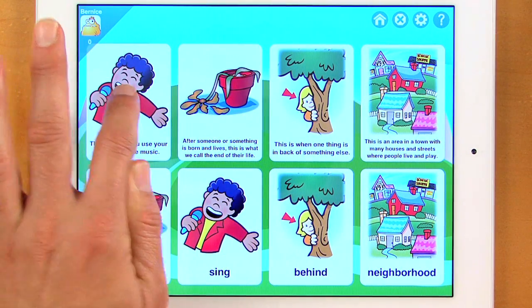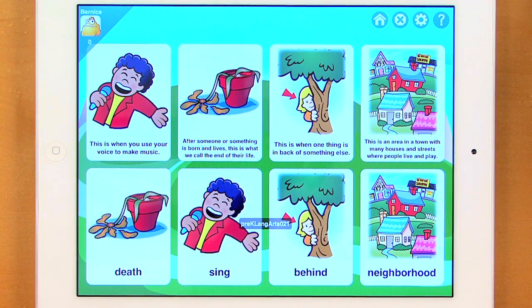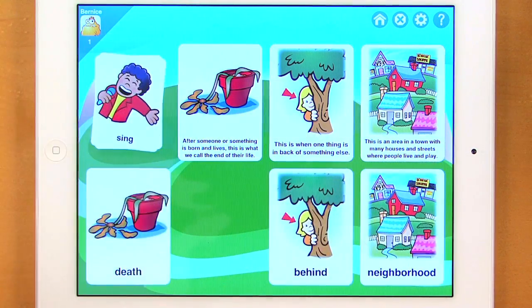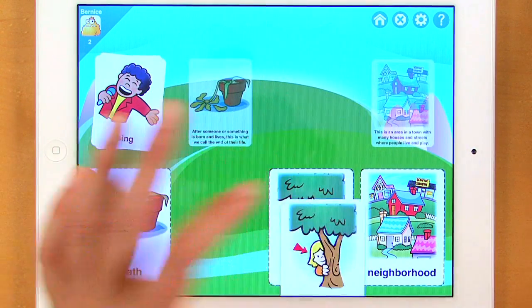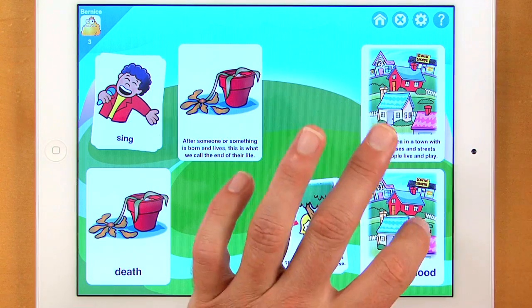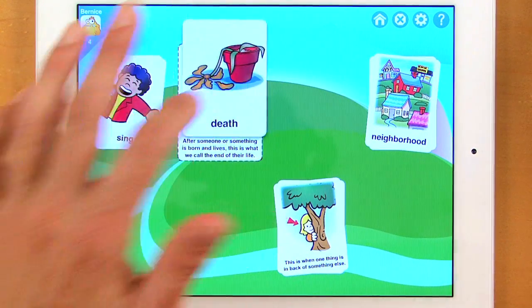If I want to hear them, I just tap them. Use your voice to make music. And tap the answer, and then just drag them over. If I get it wrong, the card will pop back out. And as you can see, I can just keep going through until I get them all right.